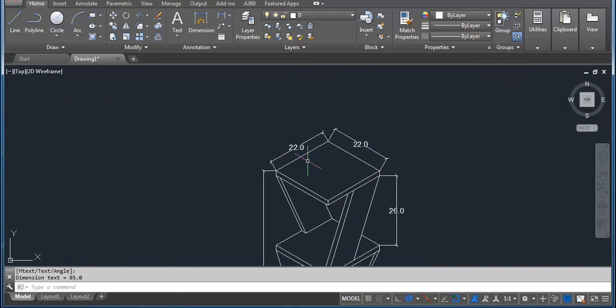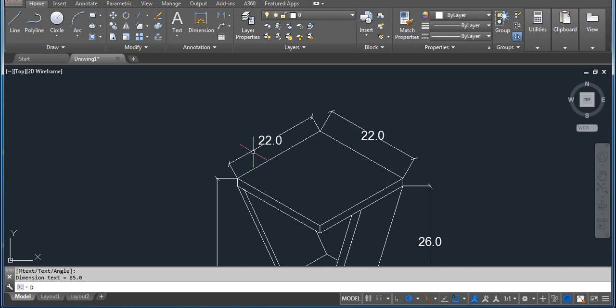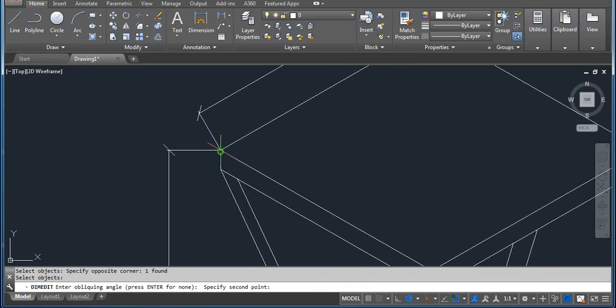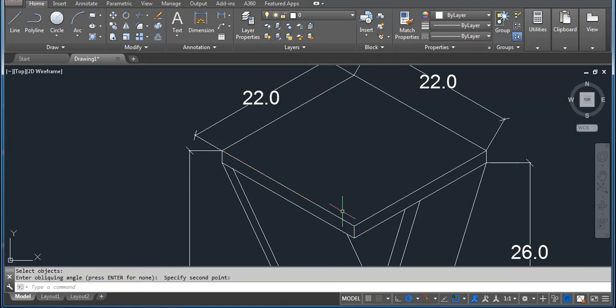व्हाट वी हैव टू डू, DIMEDIT, dim edit, enter. Here we have a 4 option. You can see home, new, rotate, oblique. Click on oblique and then select your dimension, enter, first point and then second point, because मुझे इस लाइन के along इसको अलाइन करना था.